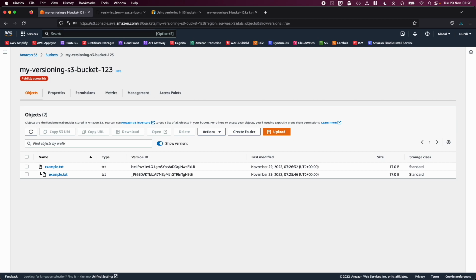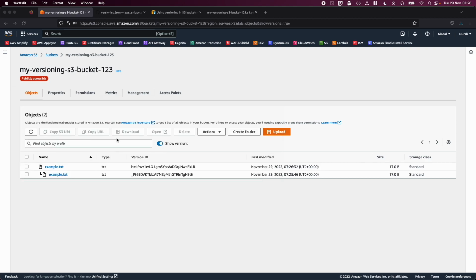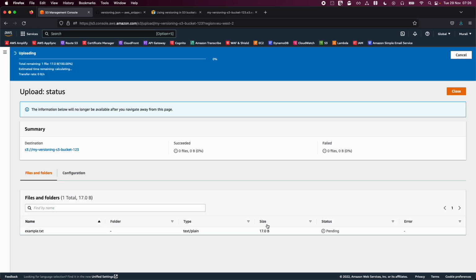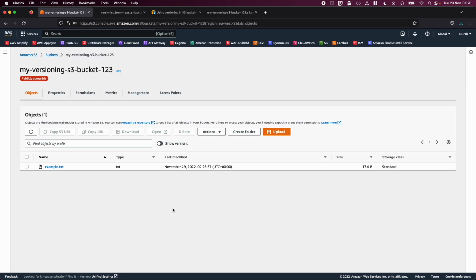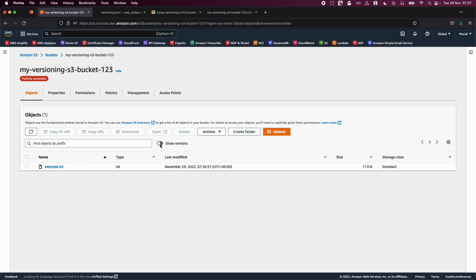Now I'm going to edit this file again and make this 3, close this file and upload again. Let's see what it says. Now you have uploaded the file, so refresh and enable the versions. See, you now have 3 different variations of this file. Copy the URL and paste it. You should be able to see the latest version, which is version 3.